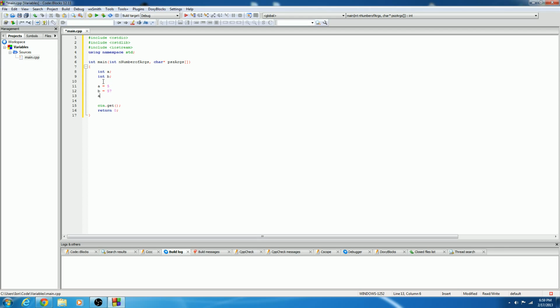But what happens if we put a equals 12? Now, this looks like it would be conflicting and wouldn't work, but in actuality, since the program gets run from top to bottom, it's going to say, oh, a is 5, b is 57. Oh, they changed their mind about a, it's now 12.